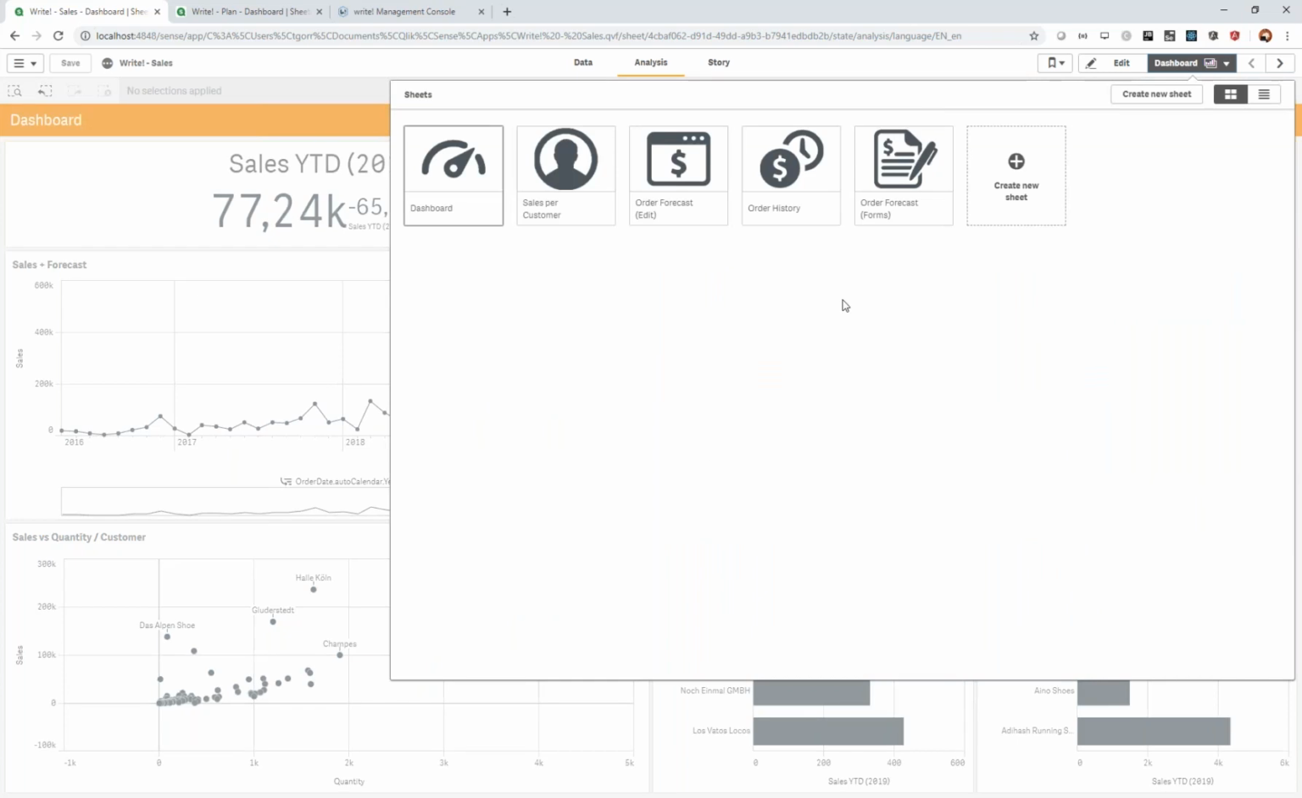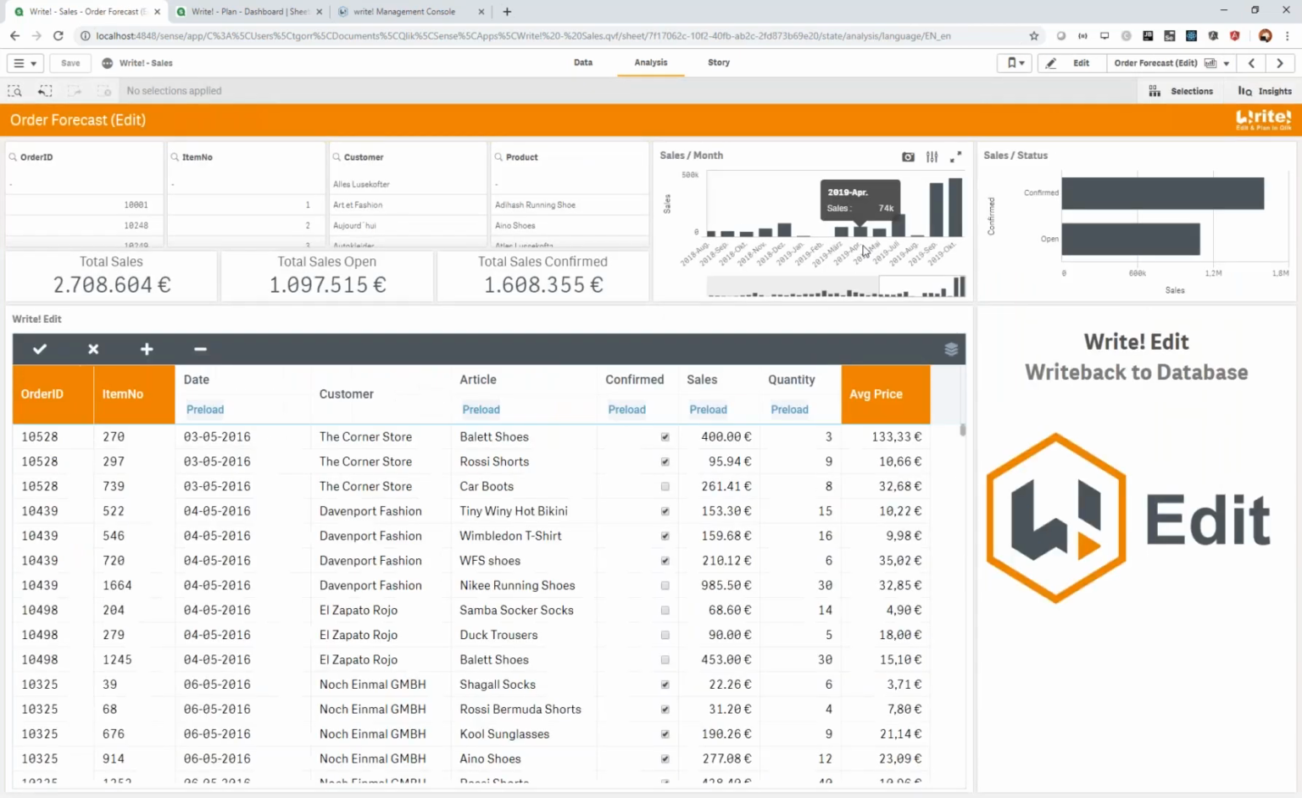To show you directly what you are waiting for, I will jump to our order forecast sheet. What we can see here, again, is a simple dashboard with simple KPIs: total sales, the total sales open and confirmed, and so on. And this table here is not a Qlik native table. This is our write edit table. We have a couple of products, and all started with this write edit table. I would now like to introduce you to this functionality.